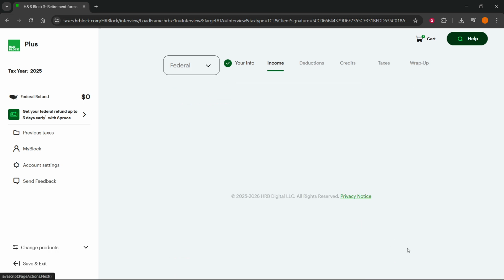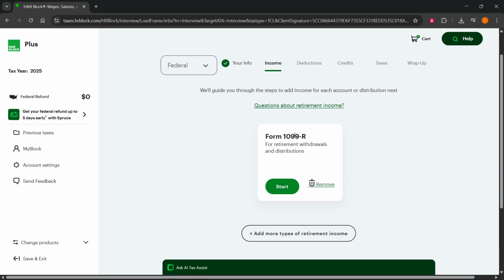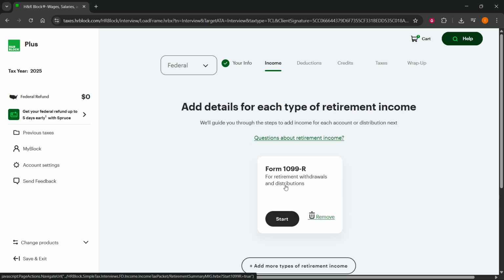And then when you do that, click on next. And then there we go. It says form 1099-R. You can just go ahead and start over here and then start your form. So that's how to do it.